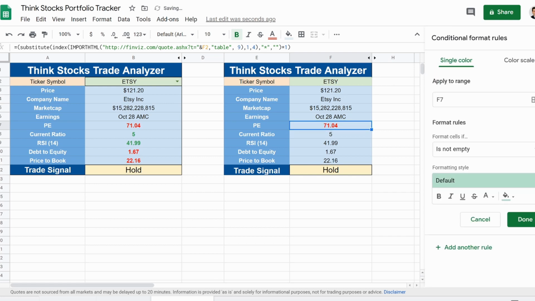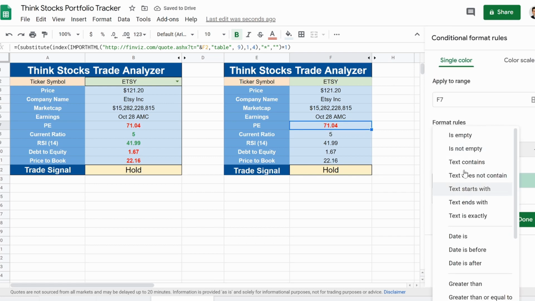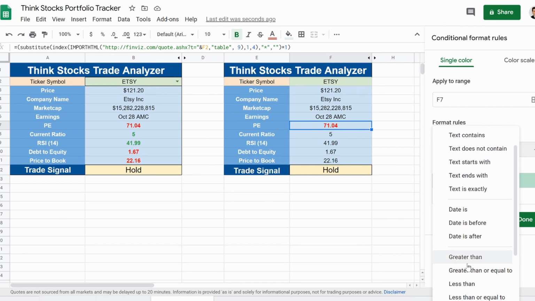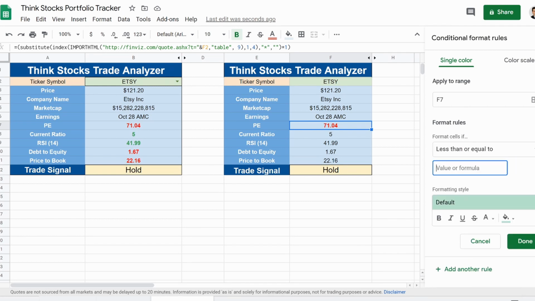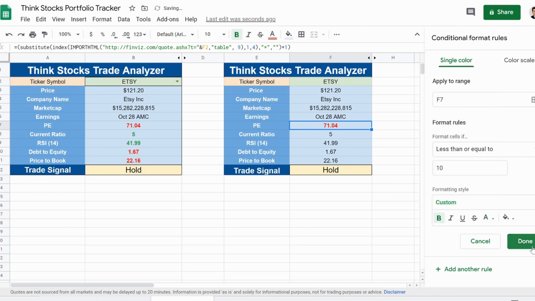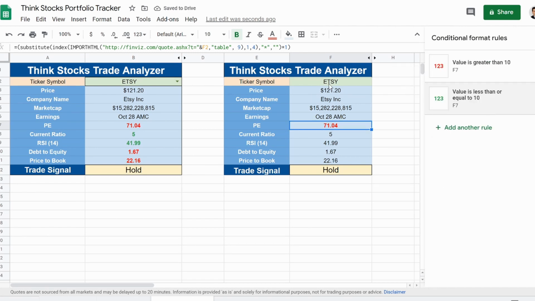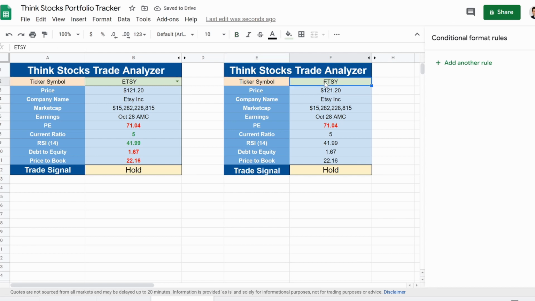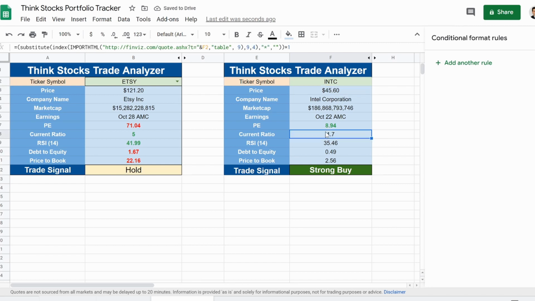Now we add our second rule, and it's going to be if it's not greater than, if it's less than or equal to 10, we want to change that to clear, and then this to green, and then bold and hit done. So now if we test that out, and if we go to Intel, there we go. Now it's green. So I'm not going to put in my other 4. It's the same thing.